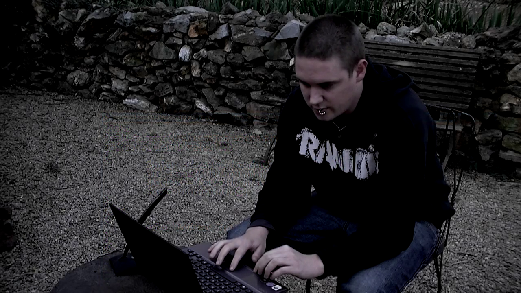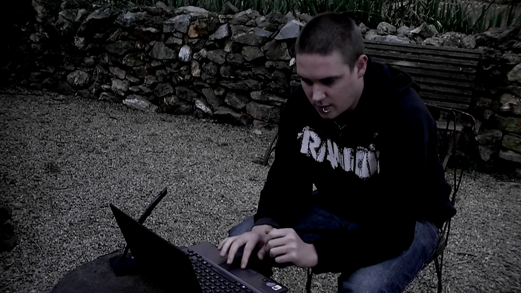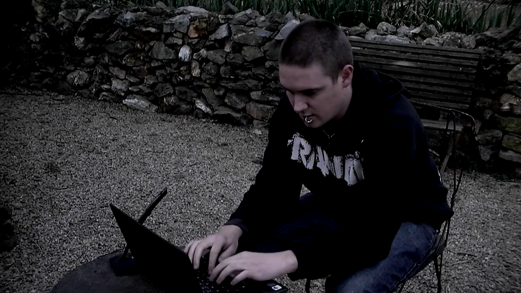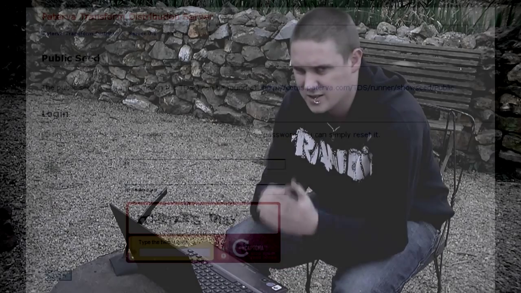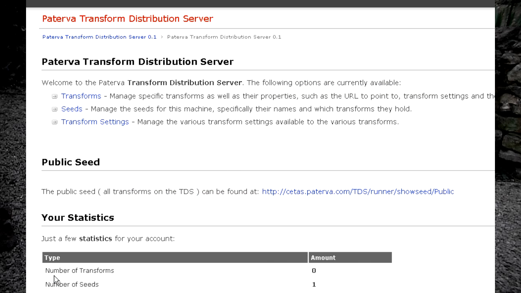So first, what we're going to do is get to our transform distribution server, and there's a URL available. We're just going to log in. We're going to be using Rulof's account. You can register easily. It's basically a simple form: username, email address, and a captcha. I'm going to put this one in, and I'm going to log into my transform distribution server.